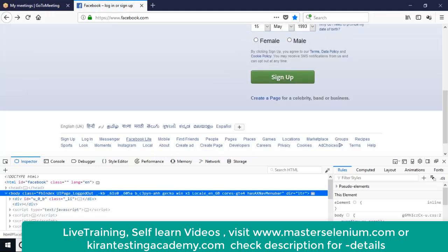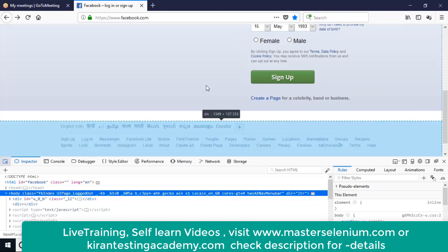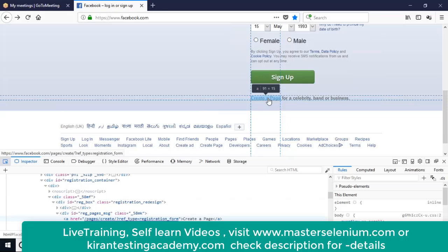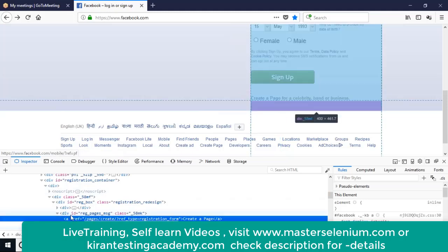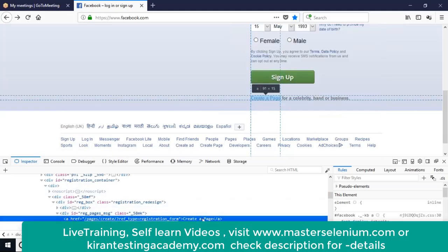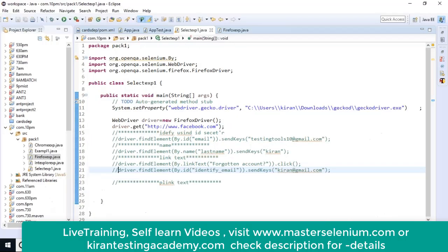So here we have something called create a page, right? This is a link. Let's go ahead and identify that. It has link text, so obviously it's a link. So rather than completely identifying that element using the whole link text, I'm going to give a partial link. Just "create a", I'm not going to give "page". I will write "create a" and try to identify that element using partial link text, giving partial text information to identify that element.